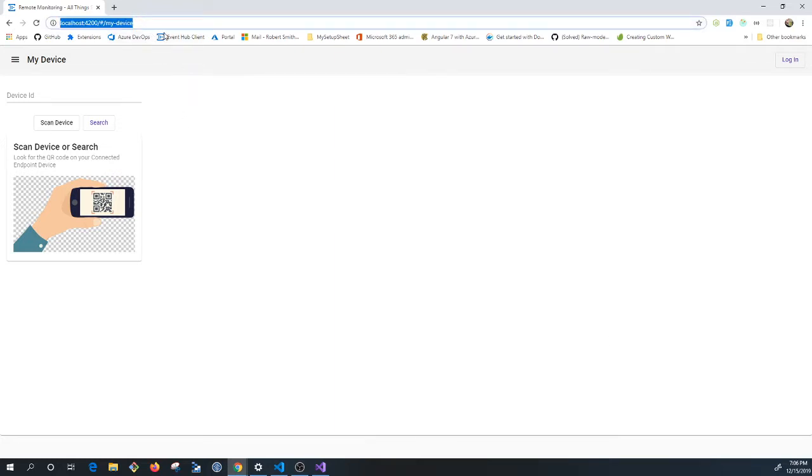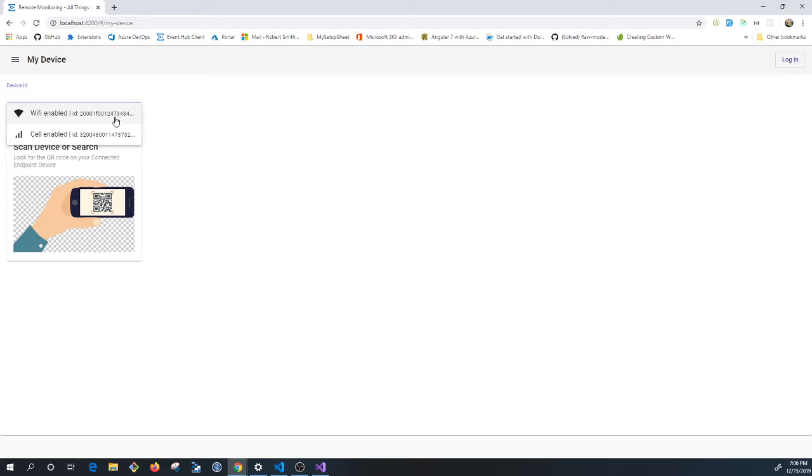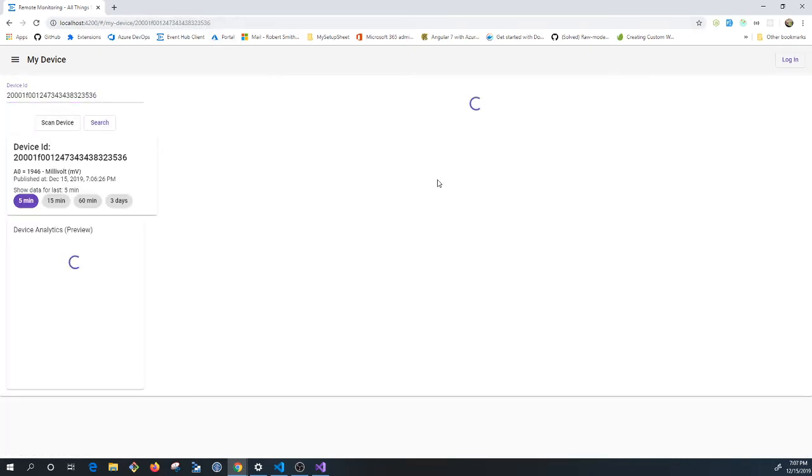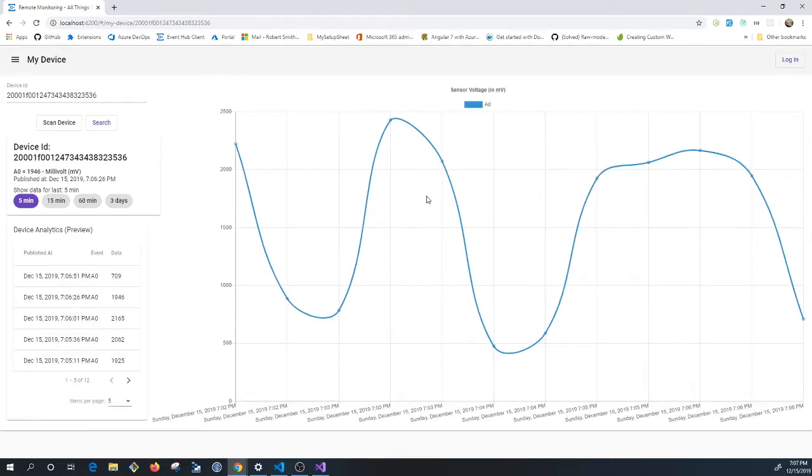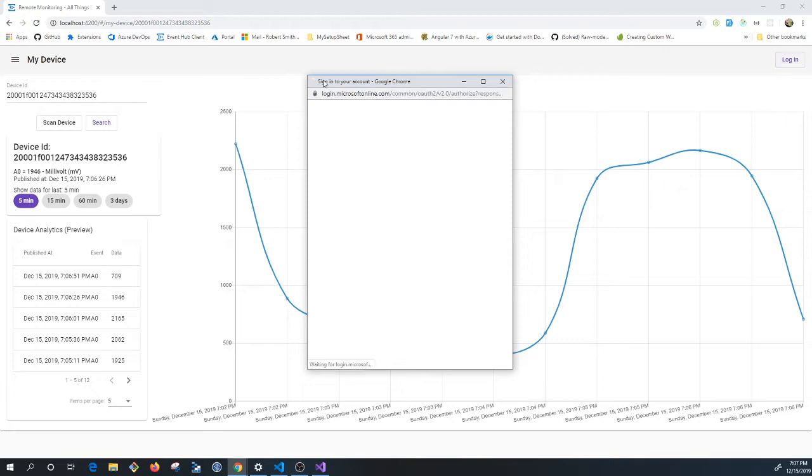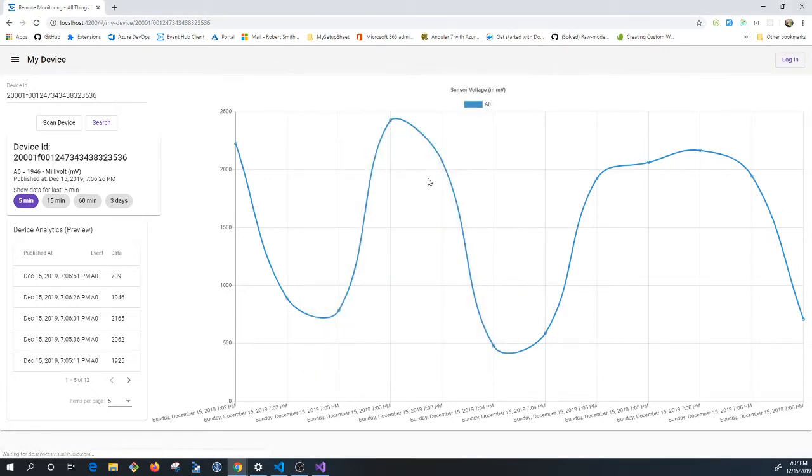So we've got this web app, and if we look at this device here, you're going to see that the device is wide open, and basically anyone can get to this data without even logging in. And then we do have this login button here, and I'm going to show you what that currently does and then what we're going to make it do.